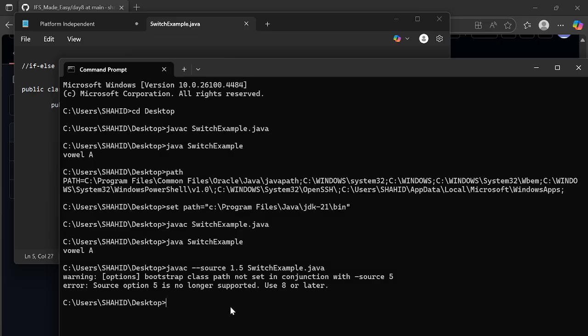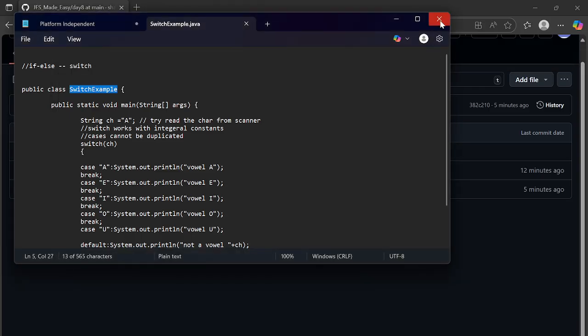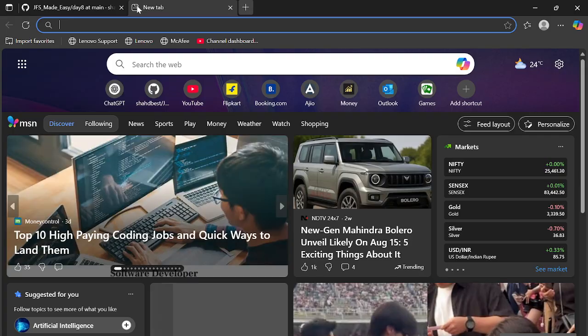If you go back to the previous versions, that is 1.5, 6, 7, 8, the switch with string constants was not allowed. But with version 21, we cannot go back to that. So let's at least go to 1.7 and see. It is asking us to go to 1.8, but it's still an error. I have to go till 8. If I go to Java 8, then obviously it is a valid statement there.